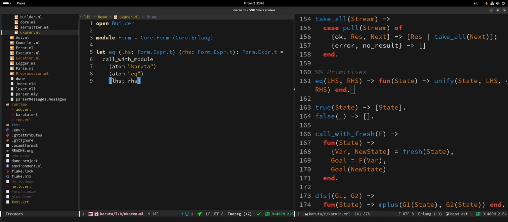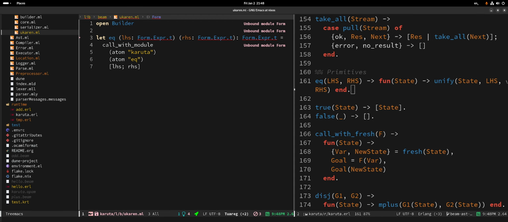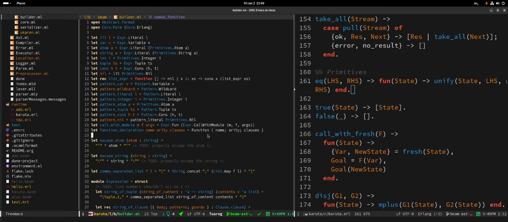Cool. But it isn't? I mean, theoretically, the builder is already doing that, to build the form, right? You do need this here, unless you do this inside the builder. The builder has an open core form core Erlang. So if you do open builder, we should have access to that, shouldn't we? Like this. Yeah, but then form should not be a prefix. As far as I know, when you open something, it doesn't open the dependencies that it has.